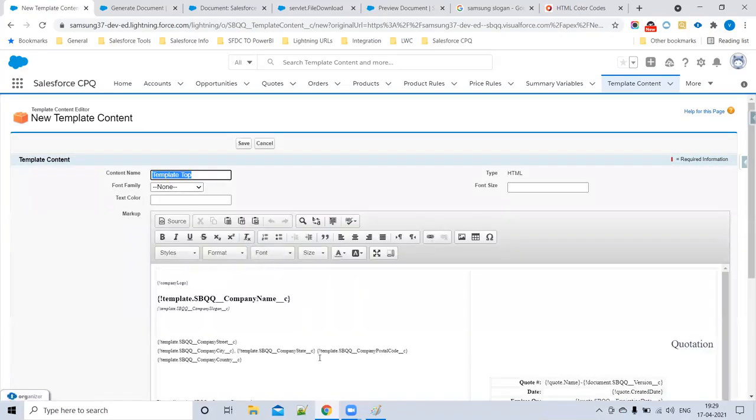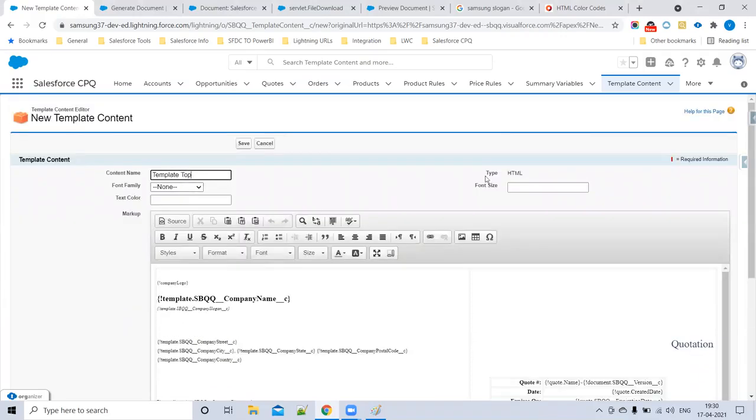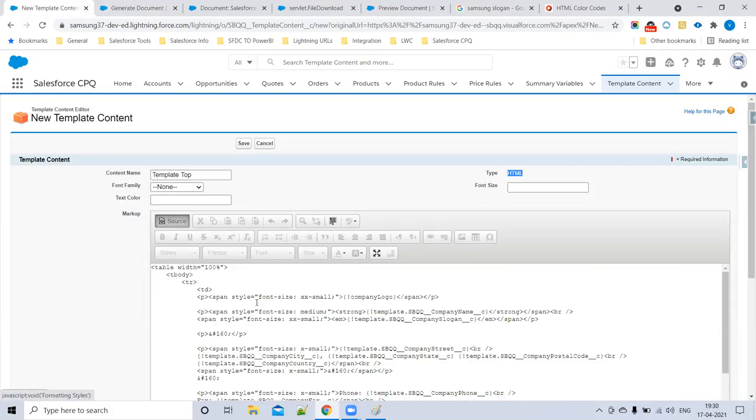Just now someone is asking, right? Can we change this logo place? Correct? So once you choose a company template top, automatically some long text area field appears. This template top is which type of content? HTML only. You can click source here. If you click source, you can see what code is there in the background. You can see all HTML code: table, table body, table row, table data.